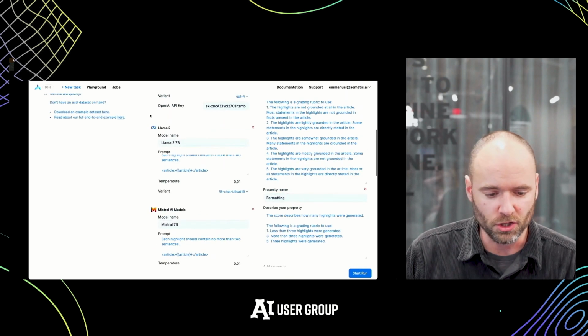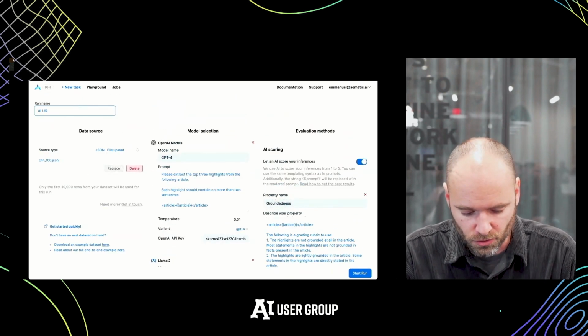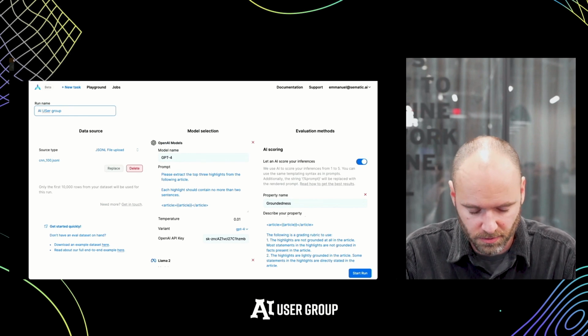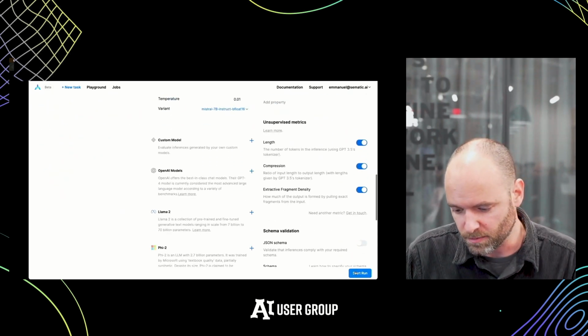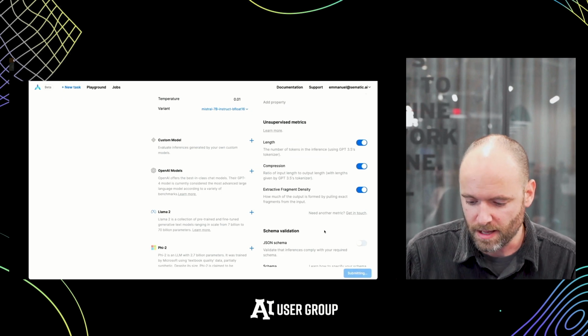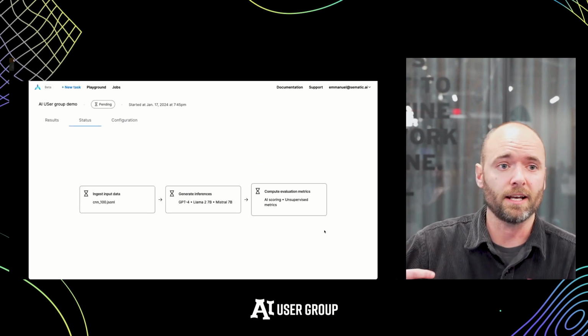Then I'm going to name my job here at the top, AI user group demo, and then I should be good to go. I'm going to start my run. It's going to do a bit of validation, and then it's going to start my run. This is going to take a bit of time because it has to ingest the data.